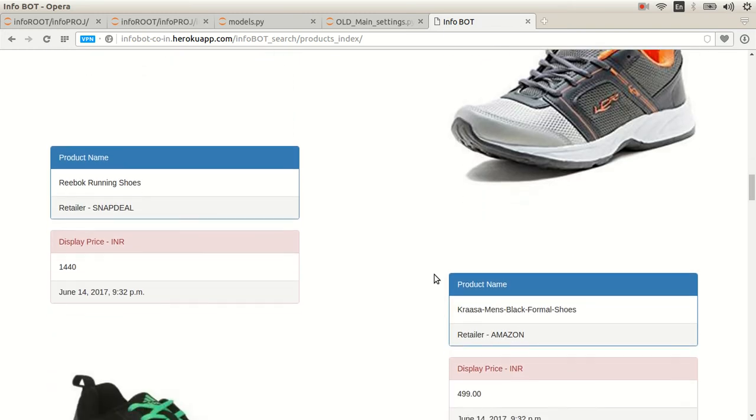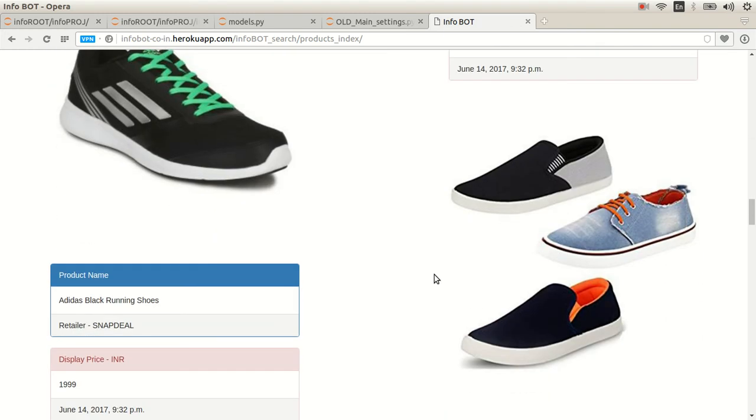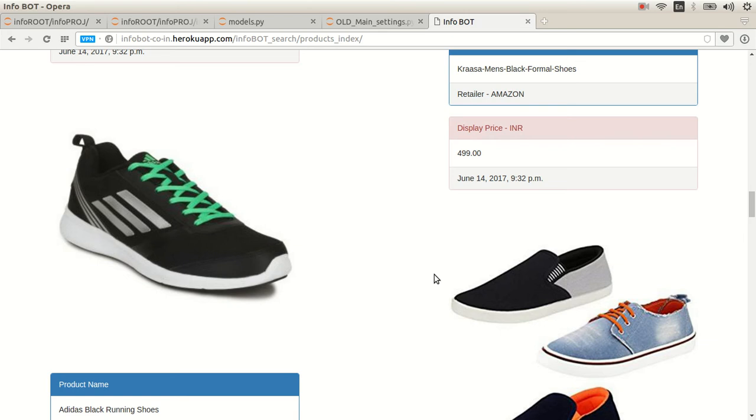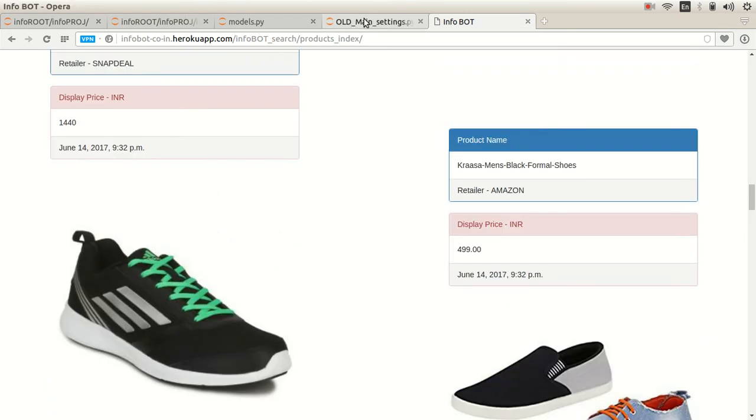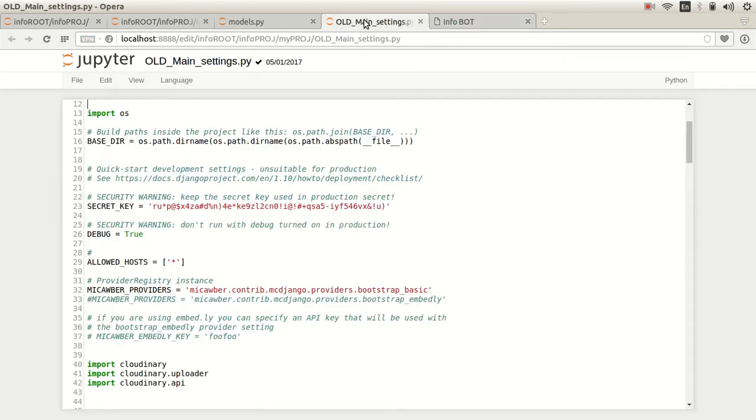In development, I've already done that. I've already made those changes to my local server. So okay, coming back to the Postgres, and so this is what it is.